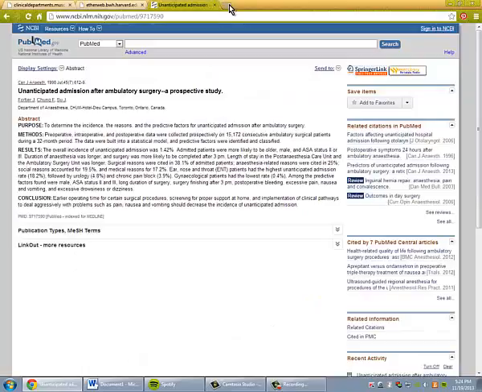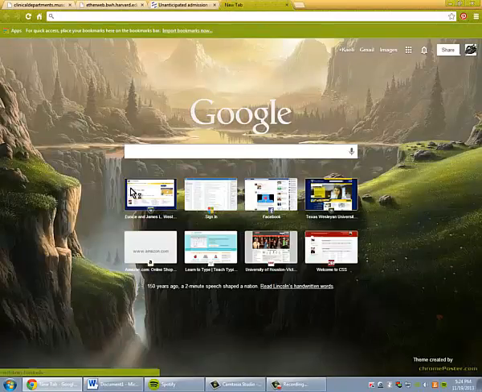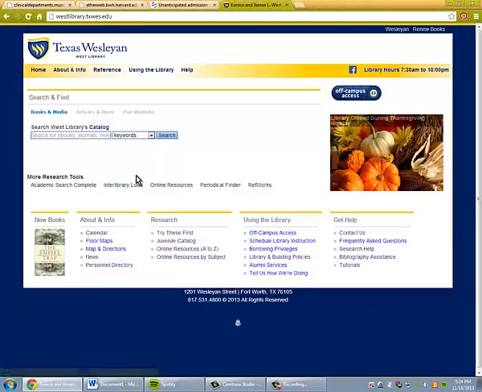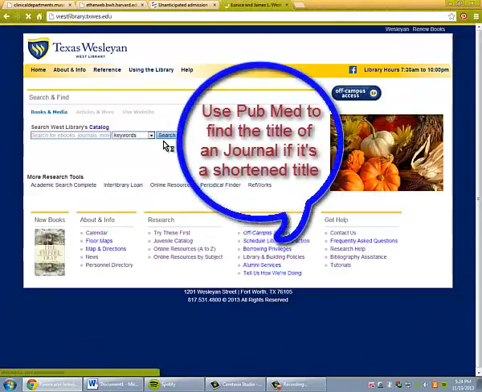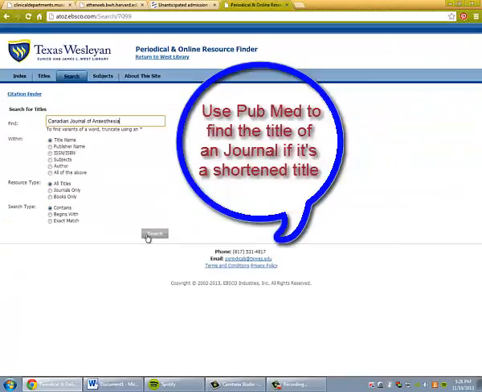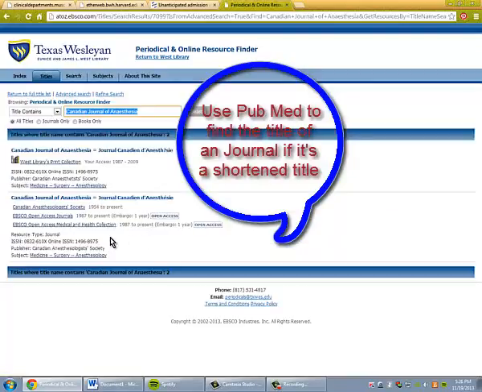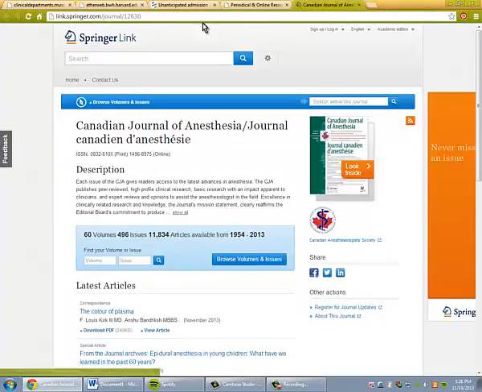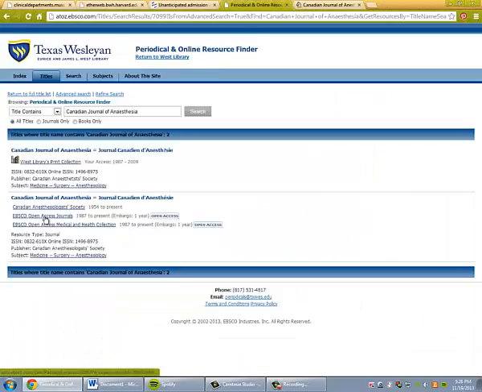Alternatively, if for some reason it doesn't show up in PubMed and you still want to see if you can get access to it through the library, you can go back to Periodical Finder. You can type in the journal title and search for it and select one of the access forms. So I selected the EBSCO Open Access. I could do the Canadian Anesthesiologists Society because they do have up to present.